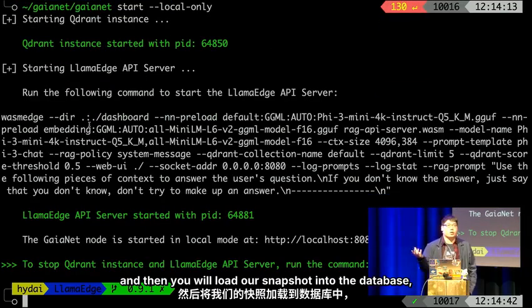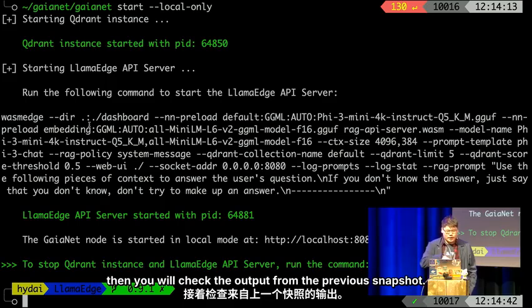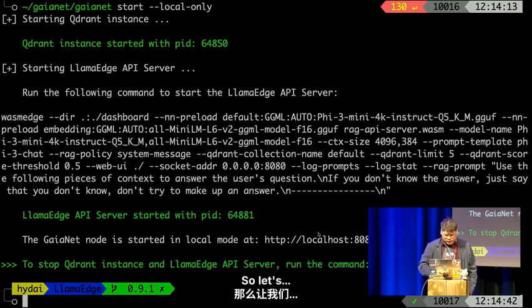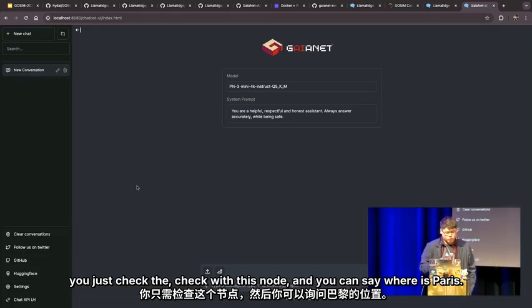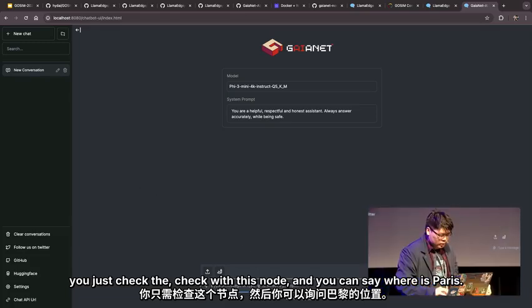You will create the Qdrant database, and then you will load our snapshot into the database. Then you will check the output from the previous snapshot. When you execute the GaiaNet, you will see this dashboard. You just check the chat with this node, and you can say, where is Paris.